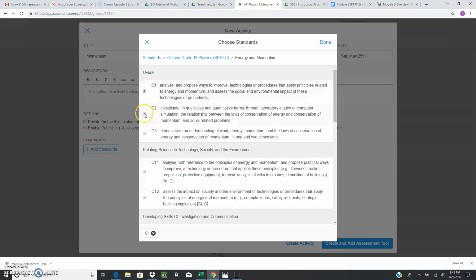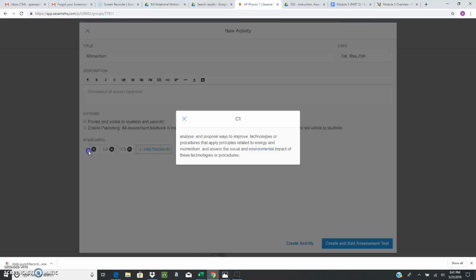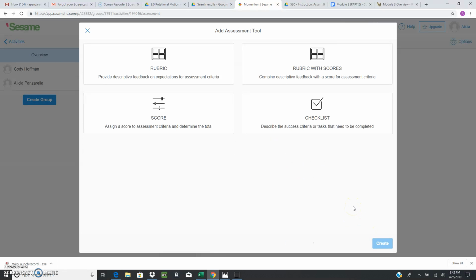So let's just say I wanted to do 2, 1, 3, not in that order, but we can add those standards right away. And the nice thing is that if I click on it, or if a student clicks on it, they know exactly what the standard is. And this is the same if they're online or on their phones. The other thing that you can add here, other than just adding your normal attachments, is an assessment tool where you can add in your rubric, a rubric with scores, scoring by itself if you wanted to automatically grade something, and a checklist, which is really, really handy when you have something that is going to involve multiple steps.